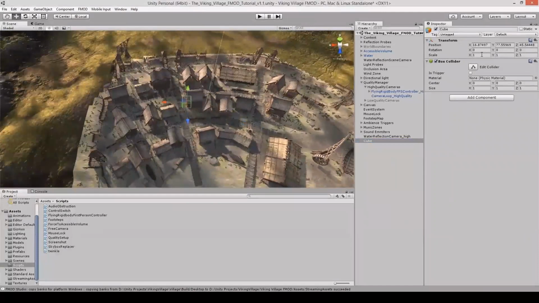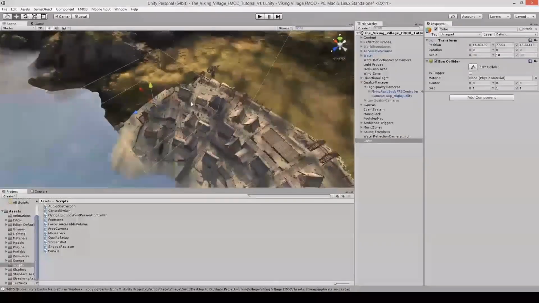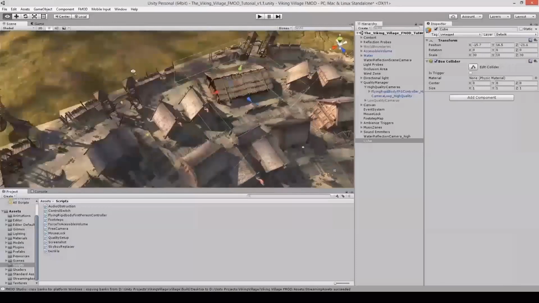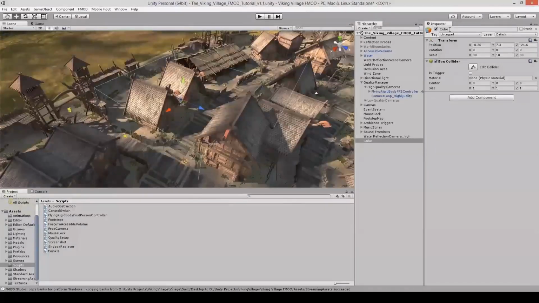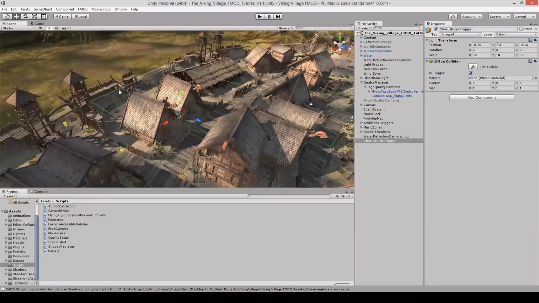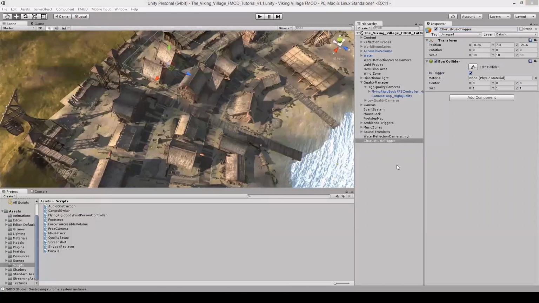Now just change the scale of the object. And once that's done, position this to the area of the map where you want the chorus to be heard. And just rename it so you know what it is. And an important thing about the box collider, for this, make sure trigger is checked. Otherwise, if it wasn't checked, this would be an invisible wall to the player and the player could not enter this area.